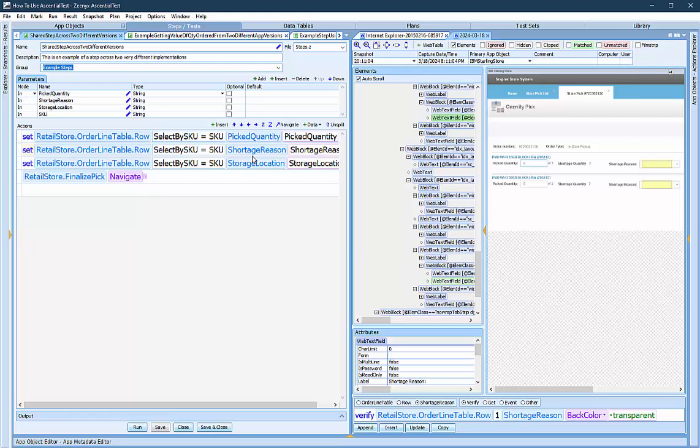That's because AscentialTest's set action has built-in intelligence about the class of the object. Internally, AscentialTest will select from the web pop-up list or set text to the web text field. The steps and tests are not impacted at all.